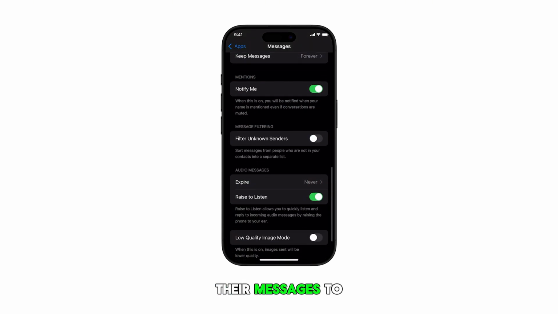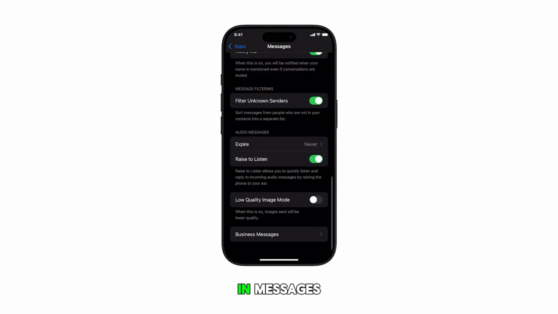If you want their messages to appear in your main inbox, simply add the sender to your contacts or disable the Filter Unknown Senders feature in Messages.